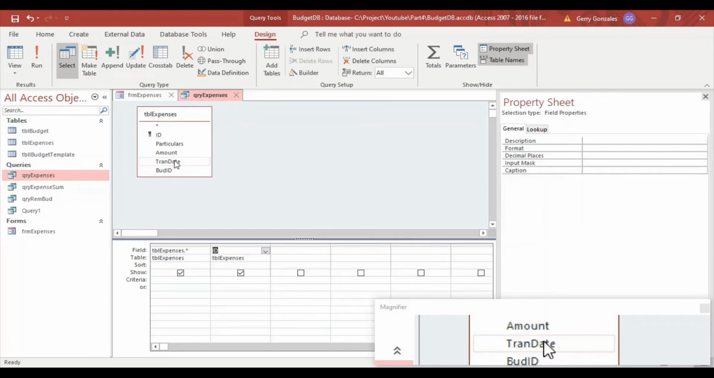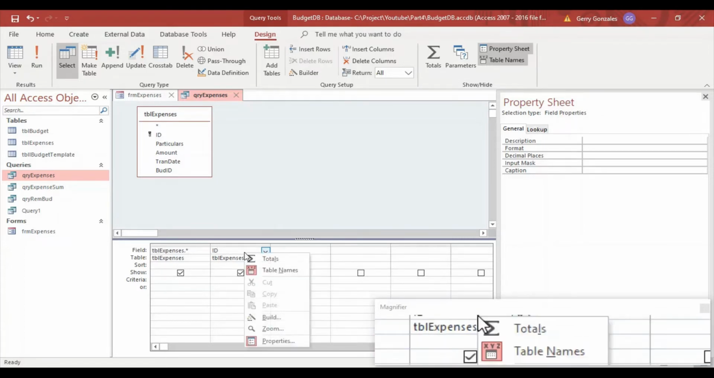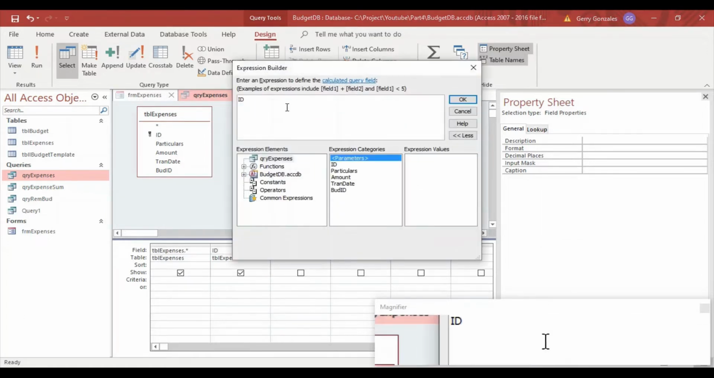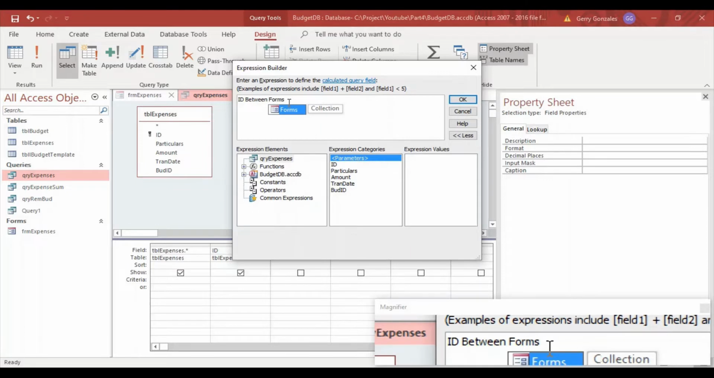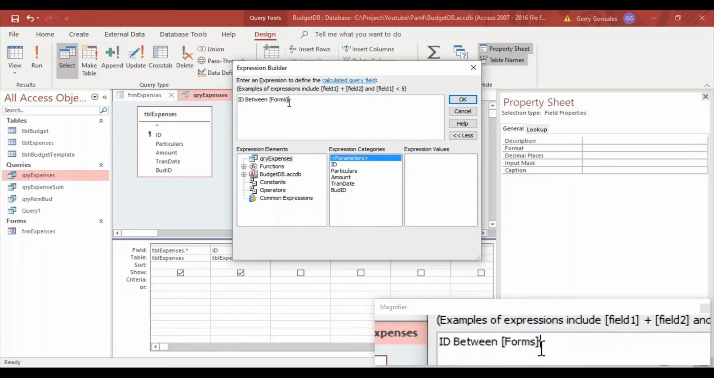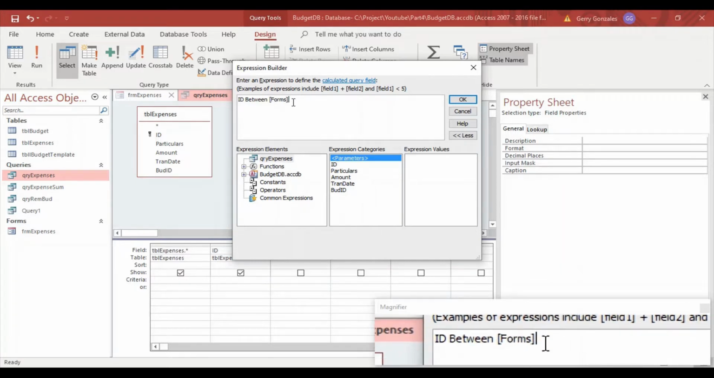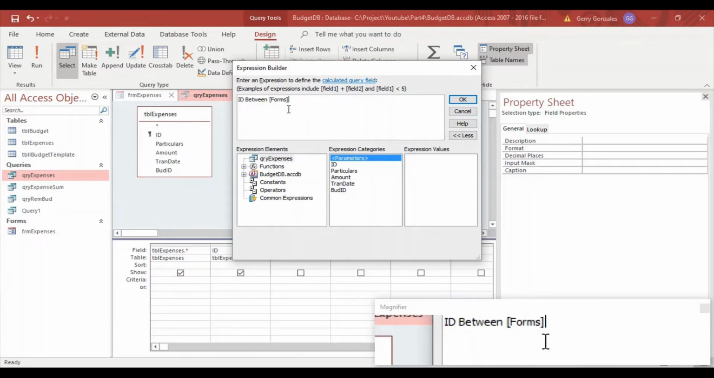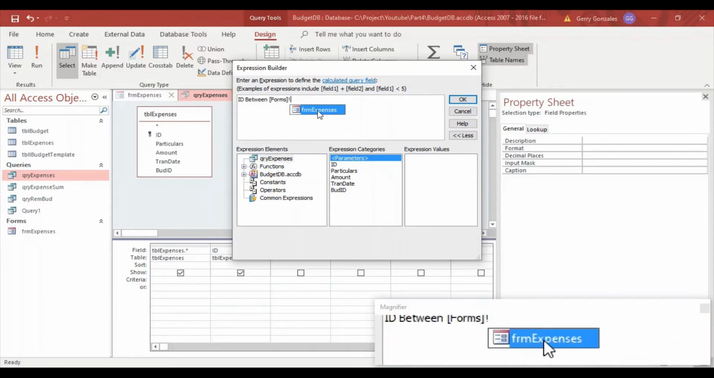Going back to MS Access, go to ID field, right click, then choose Build. Type the operator between after the word ID. Then the collection object, and that is forms. Press tab key and square bracket will be automatically added. Then exclamation mark, followed by the name of the form, FRM expenses.